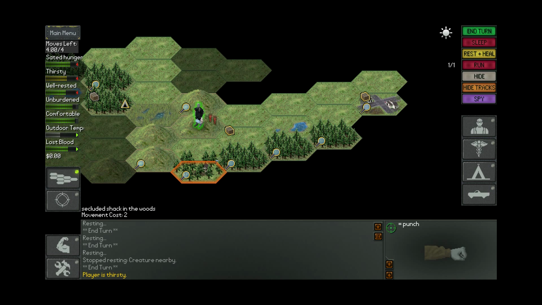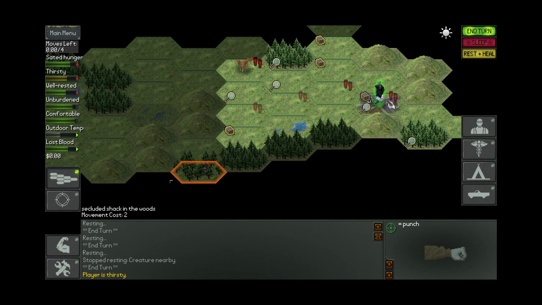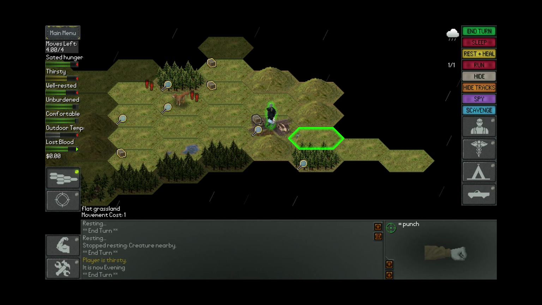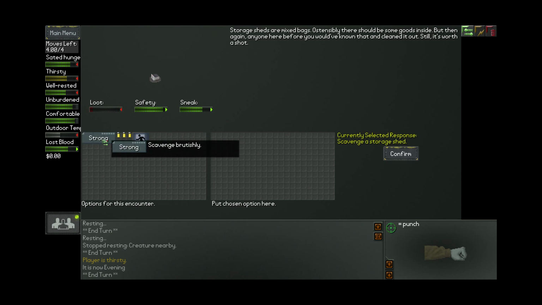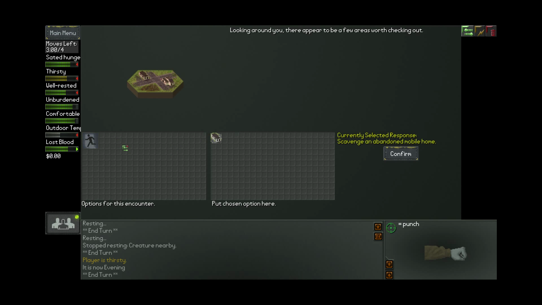Ooh, yes. I'm gonna head straight to that. It's tempting to try to search the shack in the woods, but I'll get better loot from this location. Alright, what do we have? Storage shed? Nothing useful, of course.